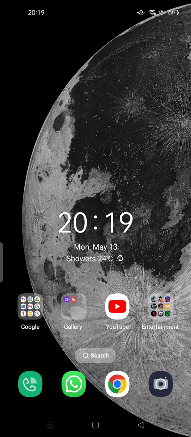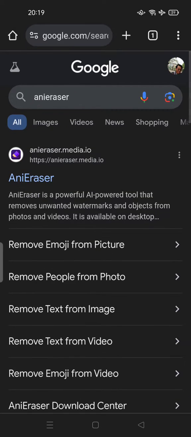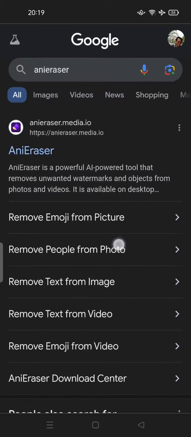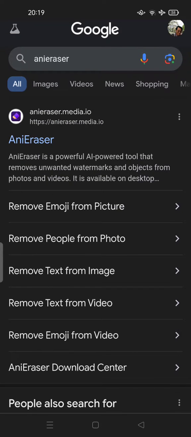Today I'm going to show you how to remove emojis from photo in seconds. So this is a mobile version. So all you need to do is just open your browser, Google Chrome that I use now. So type or search this any eraser. So after that you can click or you can tap on remove emoji from picture.